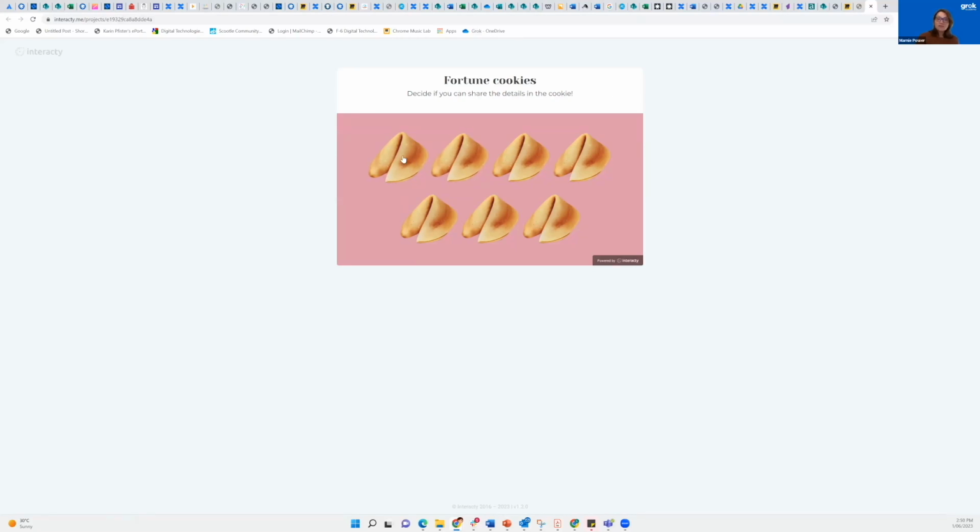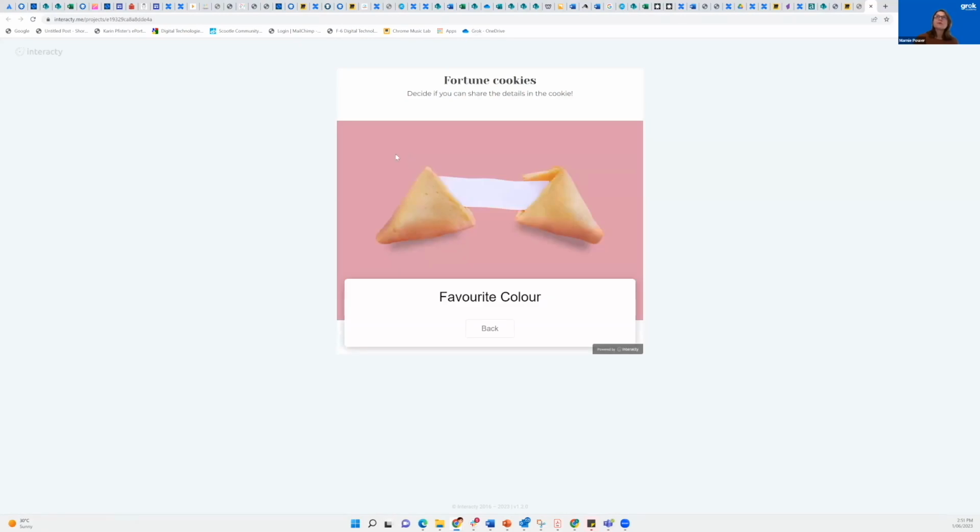We would select students to just click on each fortune cookie. And as the class, we would decide whether sharing your favorite color is personal data or public data. So personal being too sensitive information about yourself, and public data being just information that you can share with strangers.